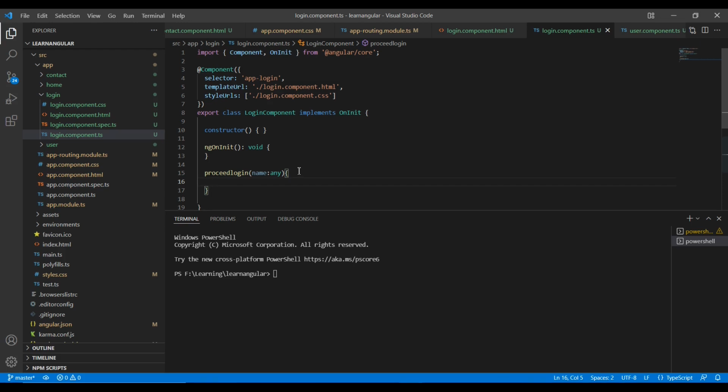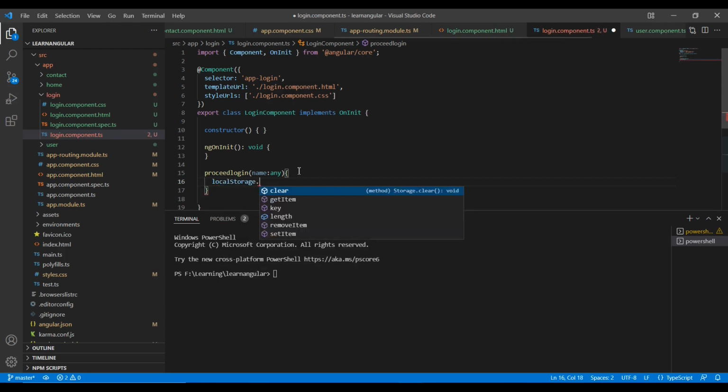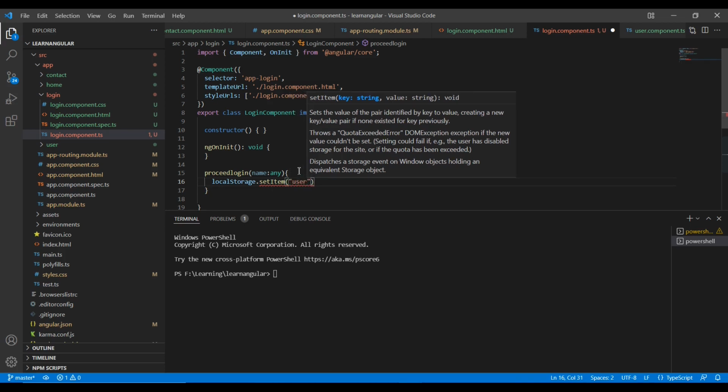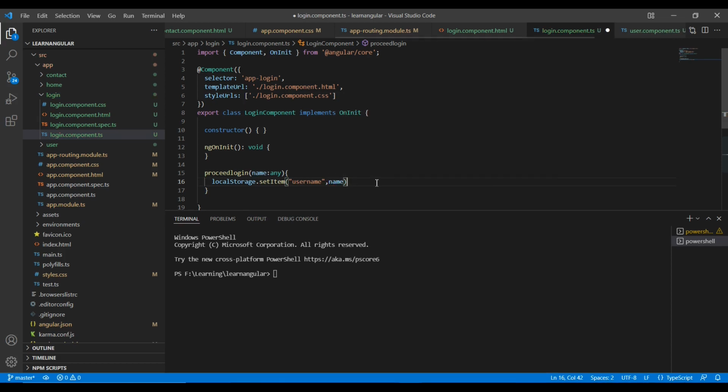Right now, once I get the username, I'm not going to check anything. I'm directly adding it into the session storage. In real time, we may call an external API and verify whether it's an authenticated user or not based on the credentials. But here I am just adding the username, and the value is whatever value you are passing.